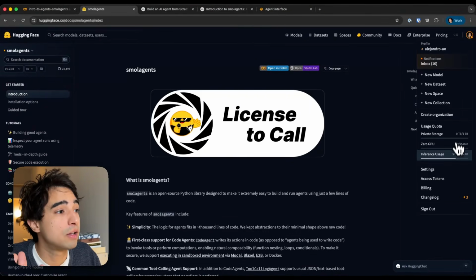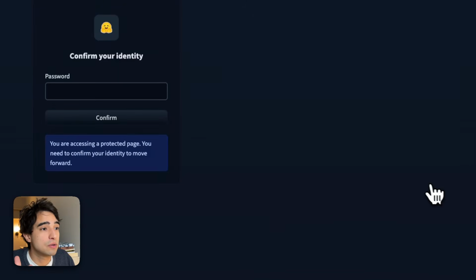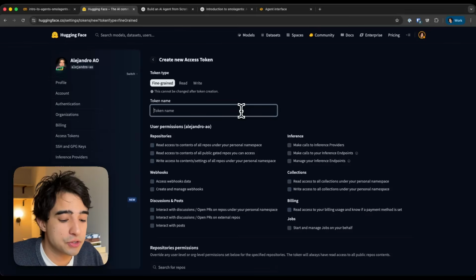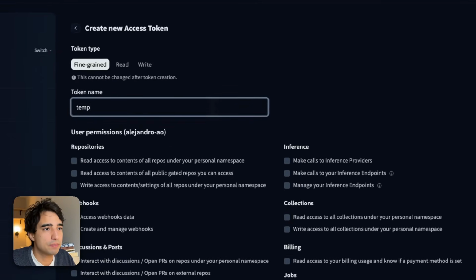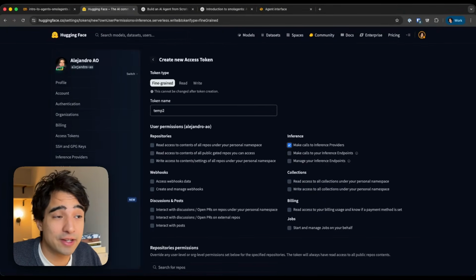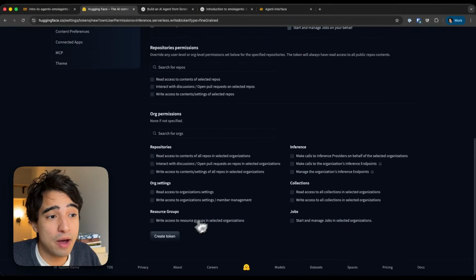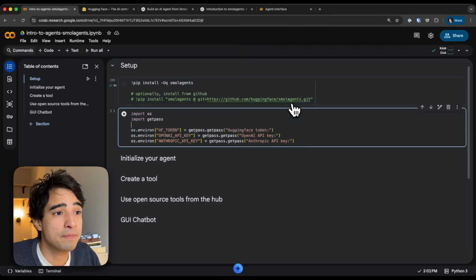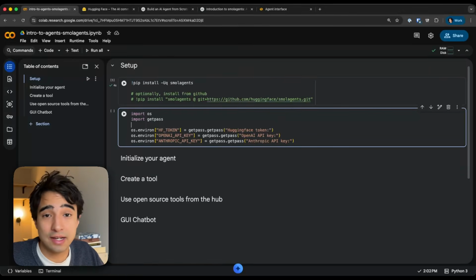Just as a reminder, if you want your Hugging Face token, all you have to do is go right here to your profile. You go right here to access tokens, and right here, you're going to click on Create New Token. Then you're going to just give it a name, I'm just going to call it Temp2. Click on Make Calls to Inference Provider to make sure that this token is able to call our models, and just create token. And this is the one that we're going to be using, okay? Same thing for OpenAI and Anthropic. Just go to their developer console and get your API key, and then we can continue.